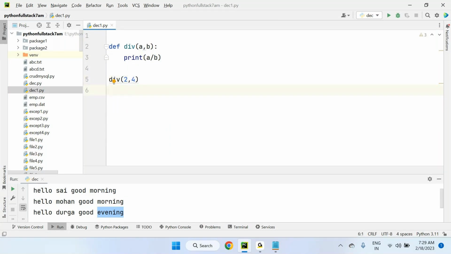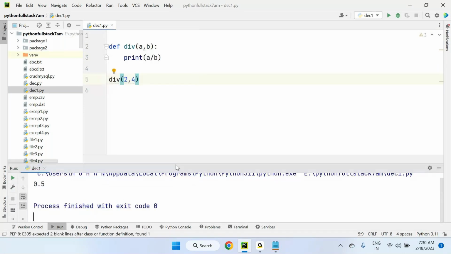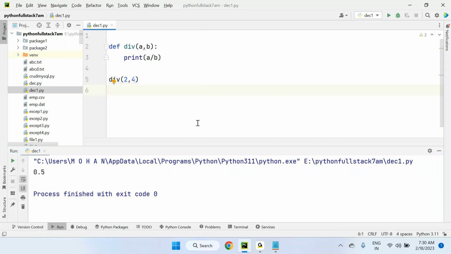That means a simple division function which has two parameters, a comma b, and prints a by b, which here means 2 by 4. When I run this, you can see we got the output 0.5, because 2 divided by 4 is 0.5. Division of 2 comma 4.